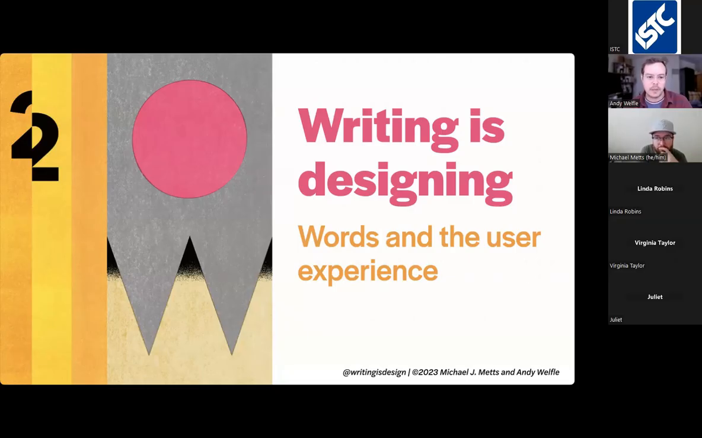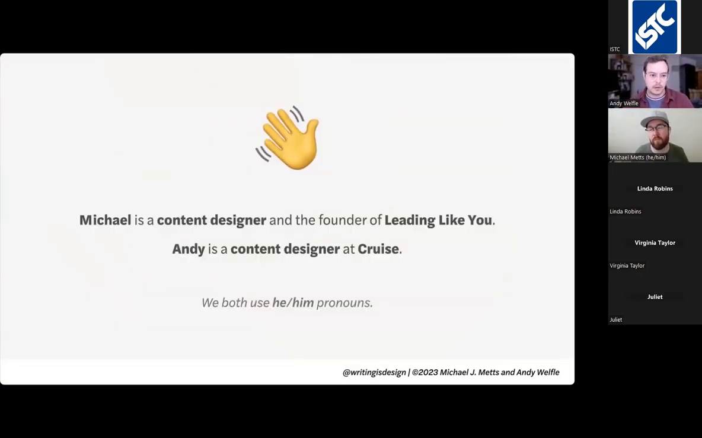All right. This is just to talk about a book that Michael and I wrote called Writing is Designing, Words in the User Experience. We wrote it in 2019 and it came out in 2020, just a couple months before everybody got stuck inside their houses for a long time. So we're going to go through the major points of the thesis of our book and have time for questions afterwards. So Michael, I'll let you introduce yourself if you want to.